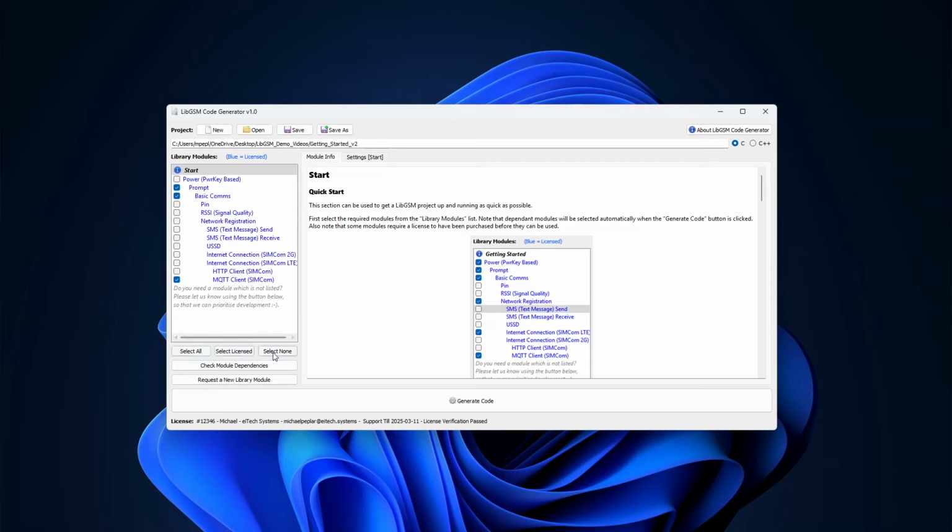Alright, from there I already slightly touched on it, but this is the library modules window. So the library modules window is all the modules that are offered in LibGSM. So in the library, these are all the modules that are currently available. This is a project that is ongoing in development. So with newer versions of the LibGSM generator in the future, if you're watching this video, there may be more modules at that point than what they currently are, but at this point, these are the modules.